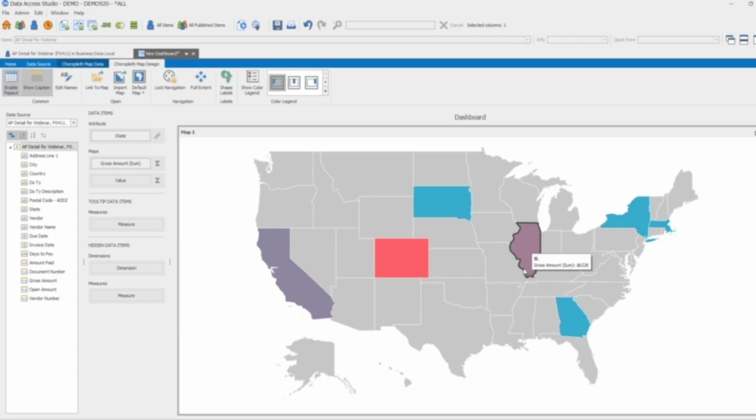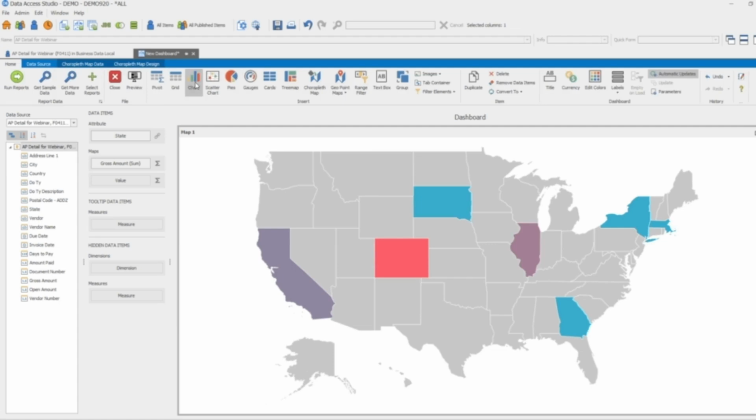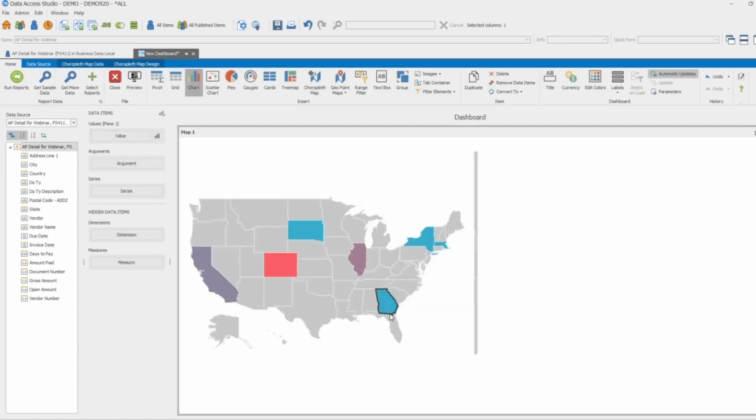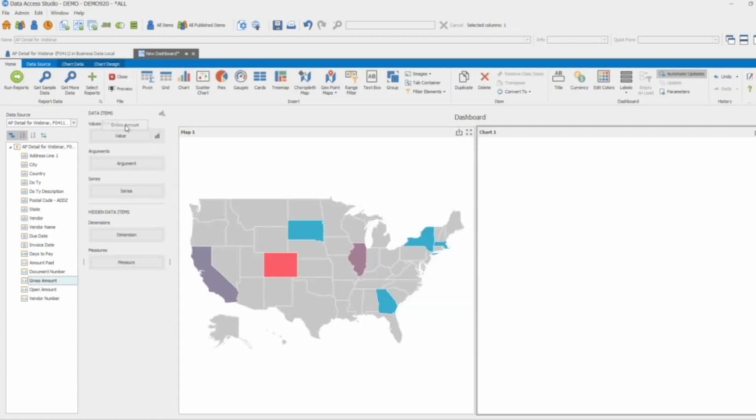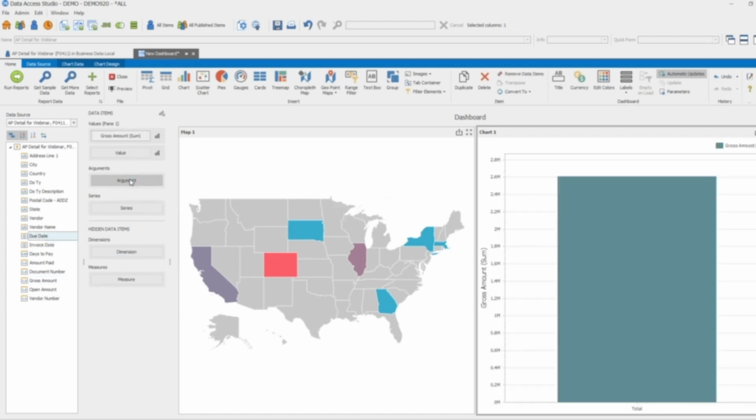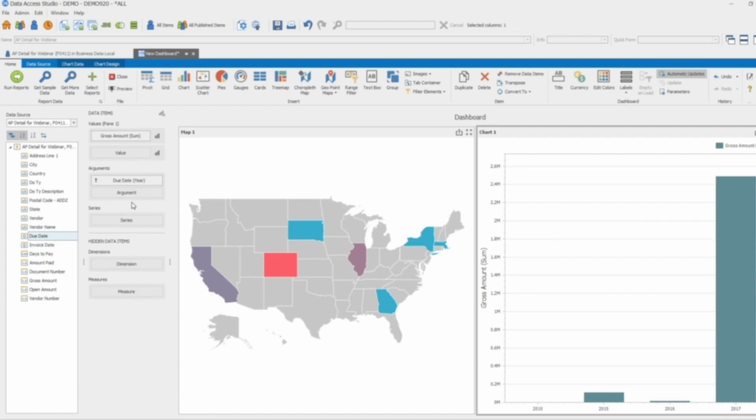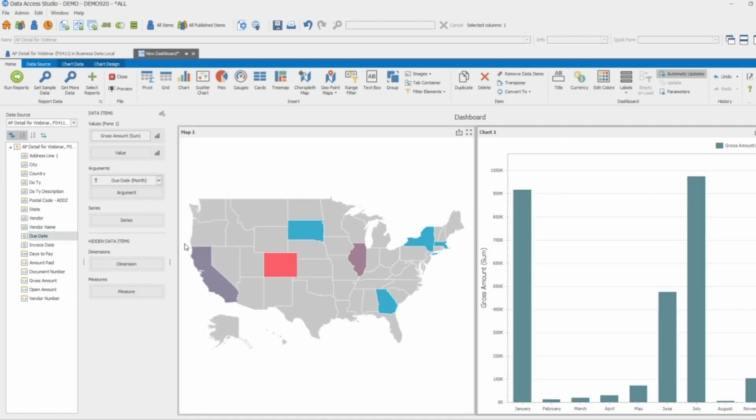The next visual I want to create is going to be a bar chart. So I'll go ahead and select the chart option. Maybe I want to look again at gross amount as the value, but this time I want to look over time based off of the due date. So I can pull in due date as my argument. It will default to showing us the year, but maybe I only want to look at it by month. And I can see January through December here for any months that do have data in them.